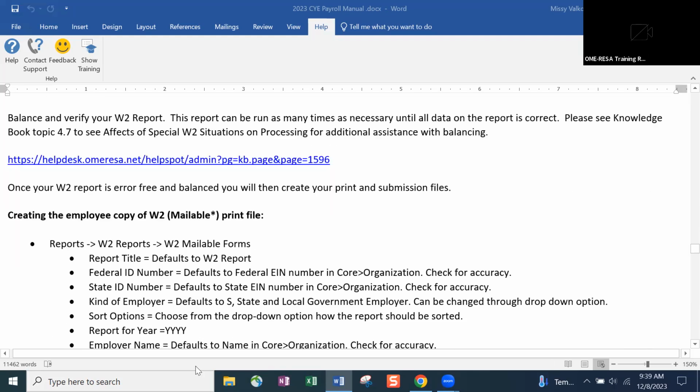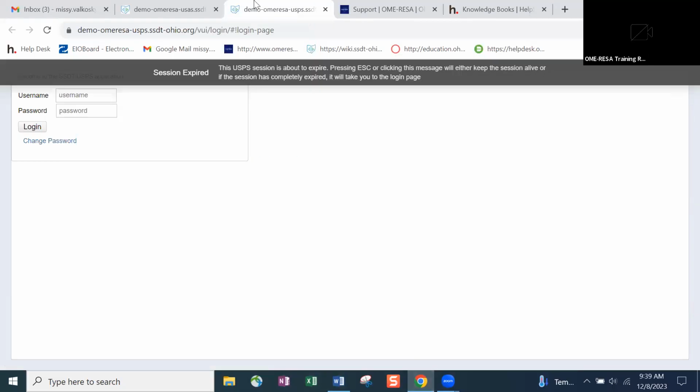Okay. So once you've balanced your W-2, no errors, you're balanced, you're good to go. The first thing you're going to do is create your W-2 mailable print file. Mailable is the file that we're going to use to print your W-2s. So I'm going to show you real quick, maybe if I'm lucky. I've got to set this down so I can log in.